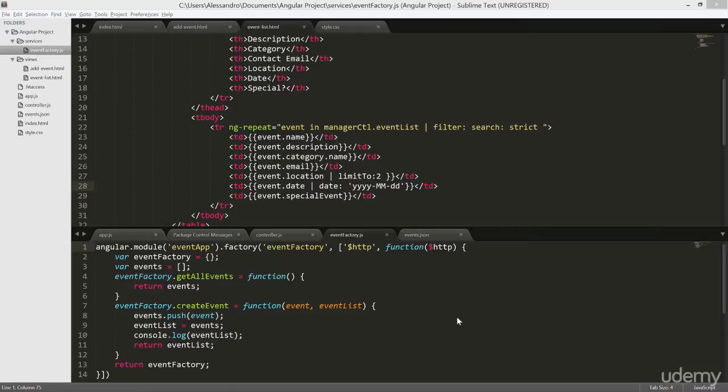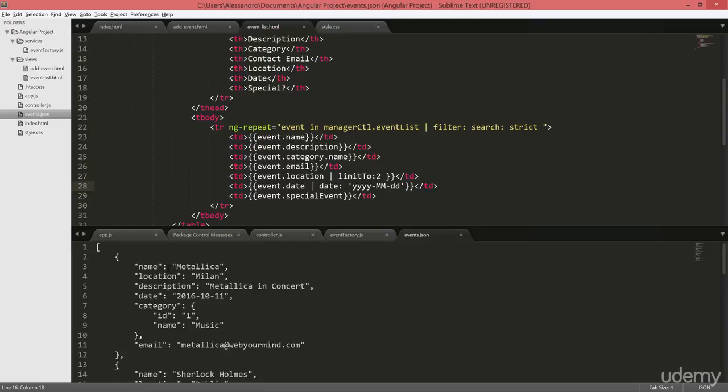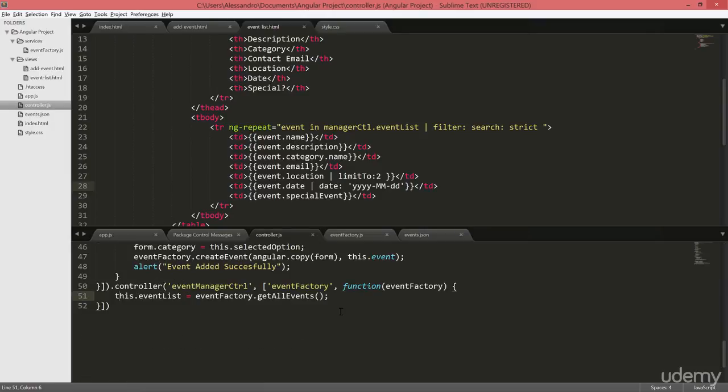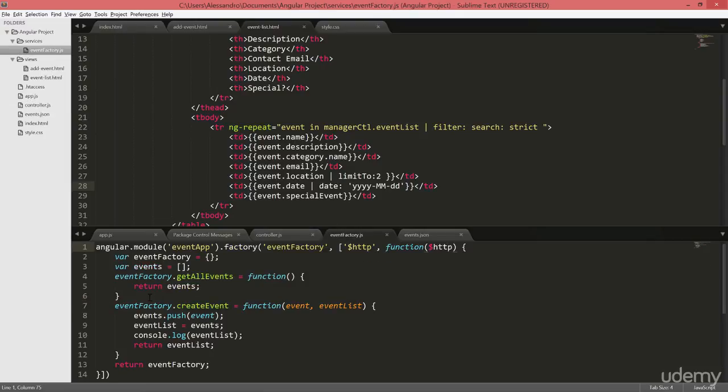As I mentioned in the previous lesson, our goal is to refactor the getAllEvents function so that it will be retrieving the data from our events.json file, and this data will be consumed in our event manager controller and assigned to this.event_list. So let's look immediately at what's required to refactor this function.